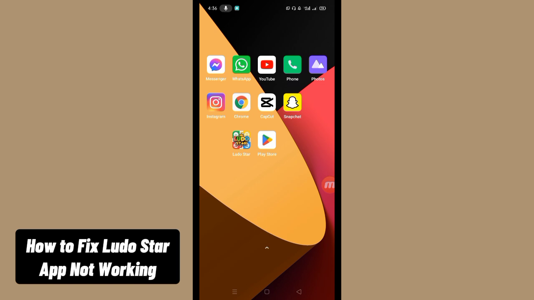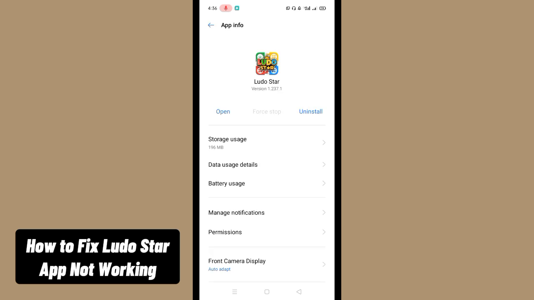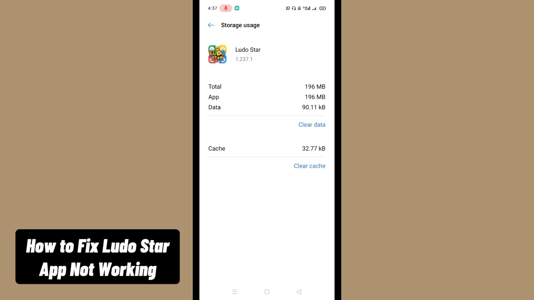So let's get started. First of all, tap on Ludo Star app, long press on this, and then tap on app info option. Once you tap on app info option, then tap on storage usage, and now tap on clear cache. And after that, tap on clear data and OK.